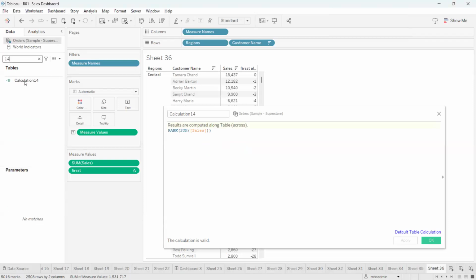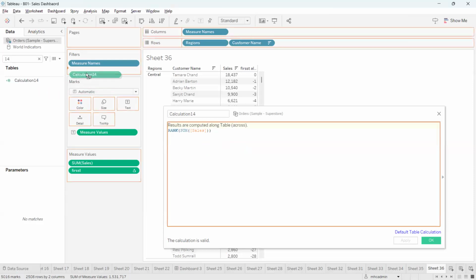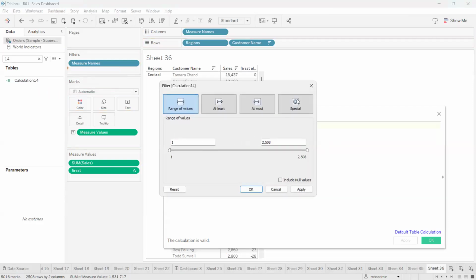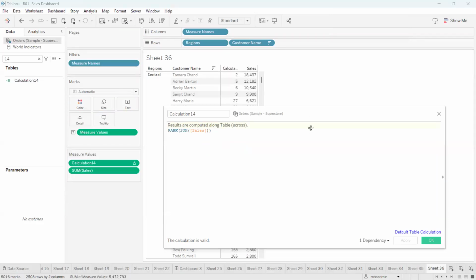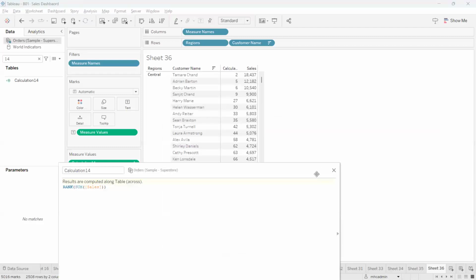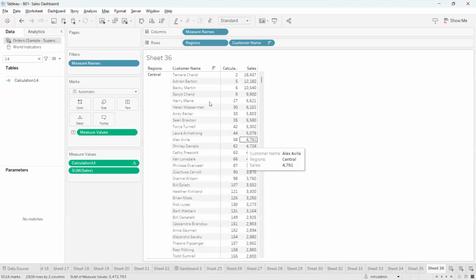Now drag calculation 14 into the filter shelf. Now don't use the first function, remove the first function, and just double click on calculation 14. We'll see what will happen. You see, the rank function will not assign 1 to the first row like that. For the rank function, we have mentioned sum of sales, so it will look for the highest sum of sales here.